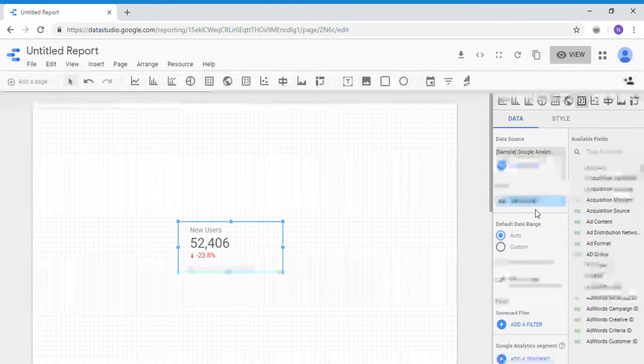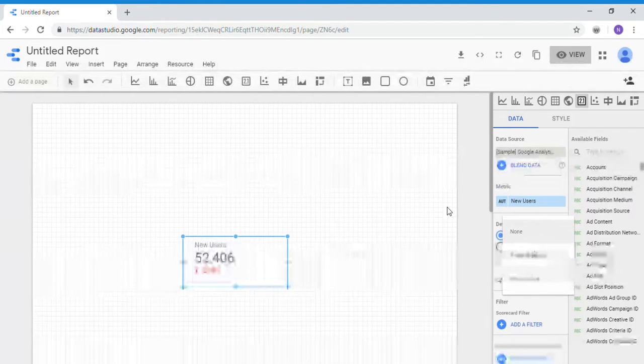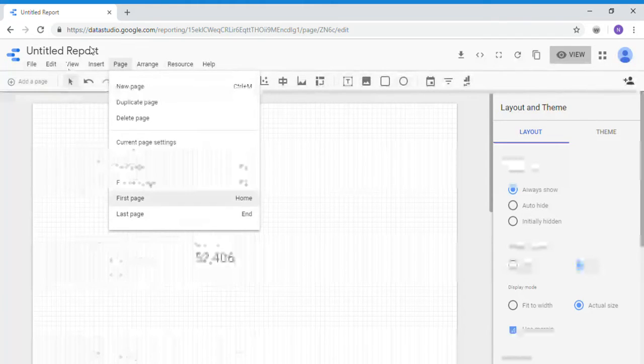But we're interested in a specific time period. So what we can do is add a date range that allows us to see how new users changes within the time period that we're interested in. So I'll change this to none. And then I'll go ahead and insert this date range into a header at the top of the page. This is the main focus.